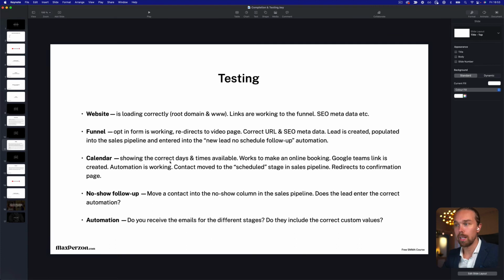So showing the correct days and times, that worked. Works to do an online booking, that worked. Google Meet link is created, yes. Automation is working, yes. Contact moved to the scheduled stage in the sales pipeline, yes. Redirects to the confirmation page, yes. So now we've tested that. And now we can continue to the next one.